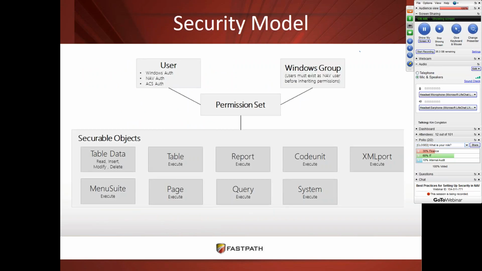And this is just a nice visual that highlights what we just talked about and how the security model interacts with each other. This would be for all versions that are not 2016, so 2015 and down.